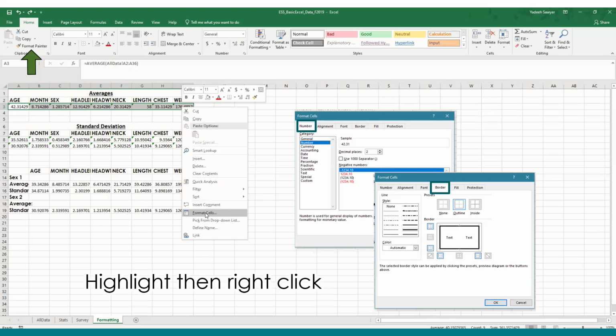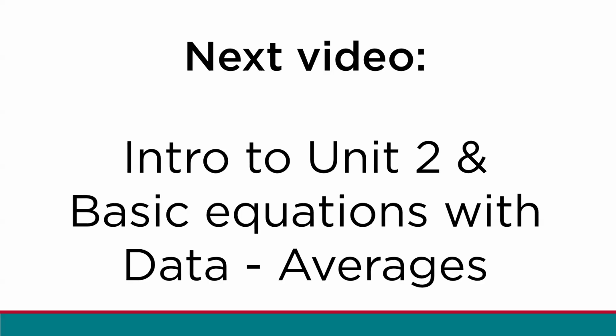Like the text to columns option, there is much more that you can do. Within numbers, you can select things like currency, percentage, and date, and other tabs change the font, fill in the cells with colors, and so much more. So go back on your own time and try to recreate the table that's in the Stats tab for practice. The next video you'll watch should be Unit 2 and Basic Equations, working with data to find averages.